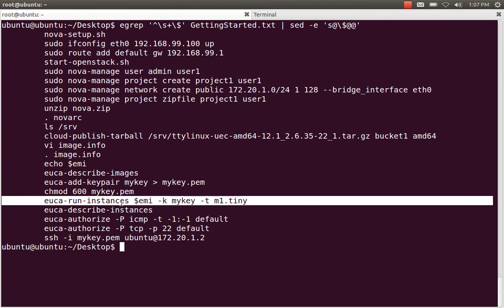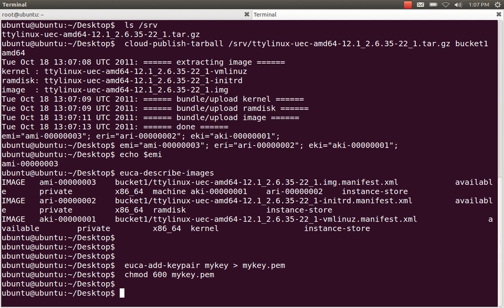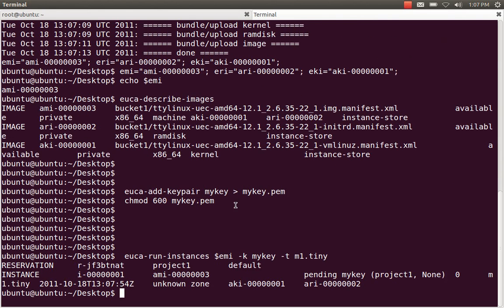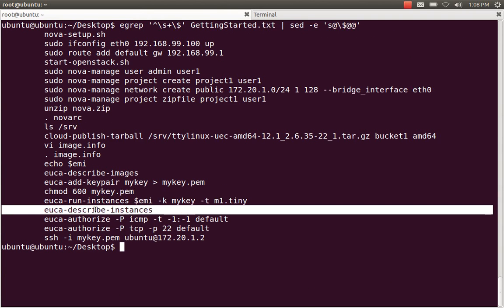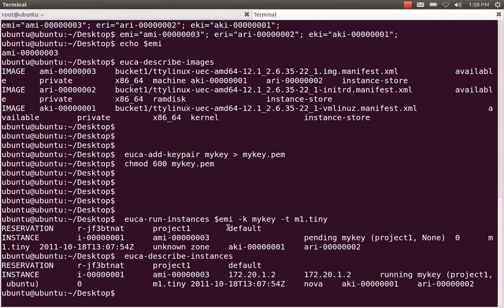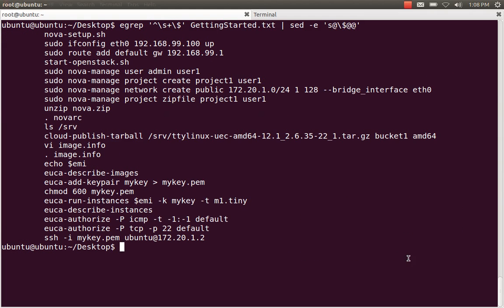That's all. I really just run instances. You could run instances with the EMI, the image I just registered, and the key I just created. I choose a tiny instance, and an instance should be running now on my own cloud on my laptop. So you could describe instances. The instance is already listed as running. That's really all there is.